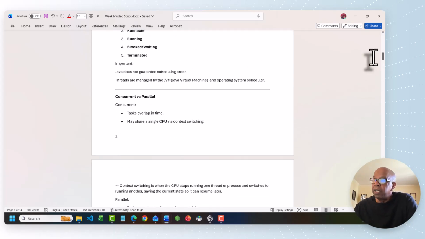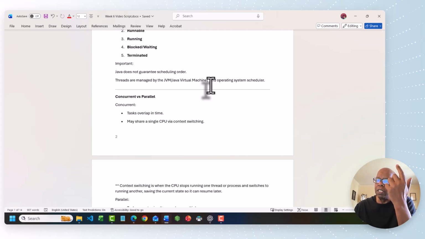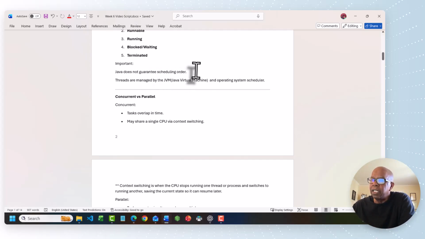Important: Java does not guarantee scheduling order. Even if I have multiple threads and I schedule one to start at 1 o'clock and one to start at 1:05, there's no guarantee that the one that started at 1 o'clock is going to finish before the one that started at 1:05. So the scheduling order is not guaranteed. Threads are managed by the Java Virtual Machine, the operating system, and the operating system scheduler.